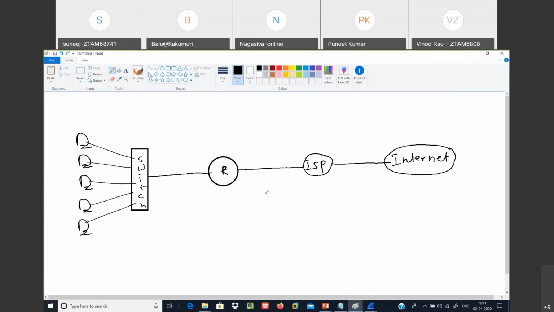Fine. Now let's see the troubleshooting here. This is the connectivity. Our local network, LAN, and all devices are connected to a switch, switch to router, router to ISP, ISP to internet. This is a network setup for one office or maybe home. Same thing, right? So first we'll take the example of a home network.